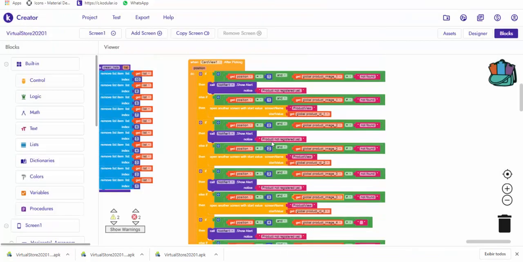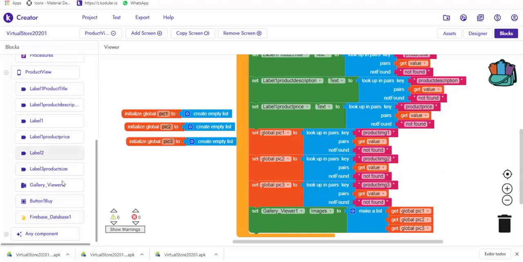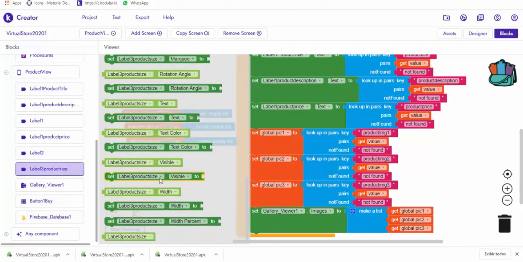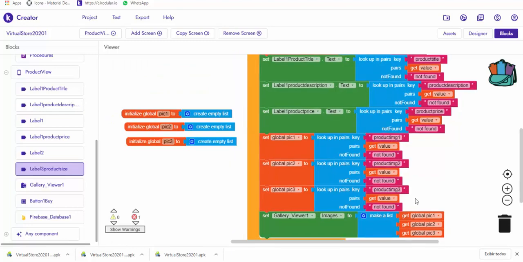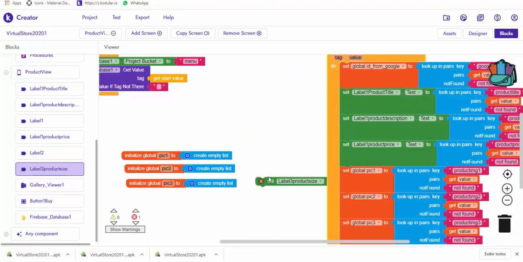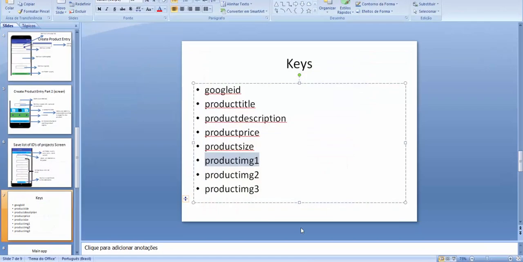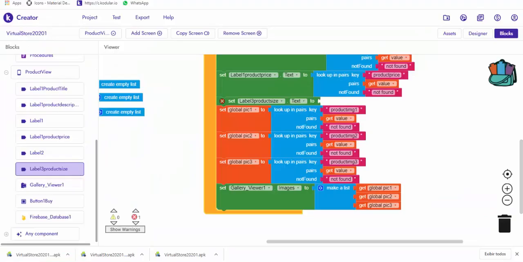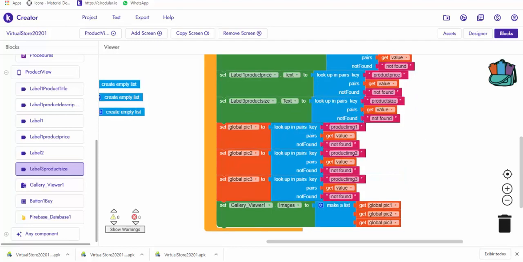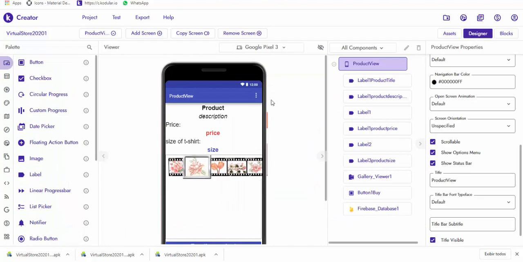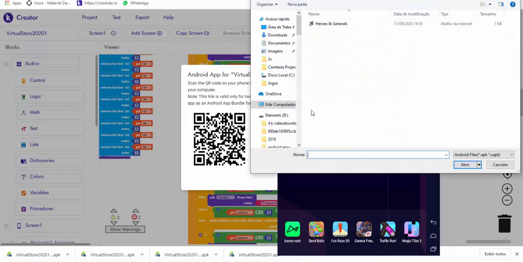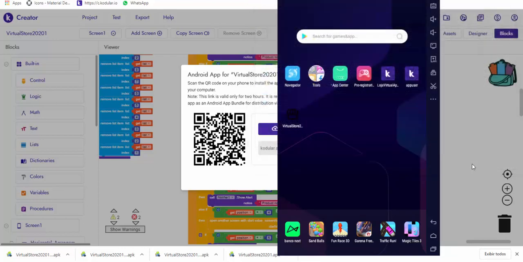So let's come back here. Here I forgot to do the text. So label 3, product size. I'm gonna come here. So it's product size. Copy this. Here we're gonna copy the lookup parent keys, and the key is product size. So it's here. Now I'm gonna install again. I just remade the application. Let's start.